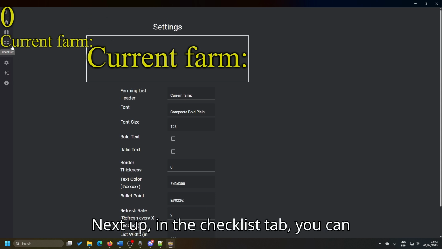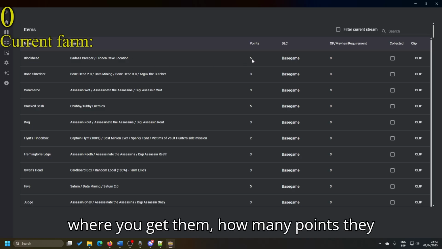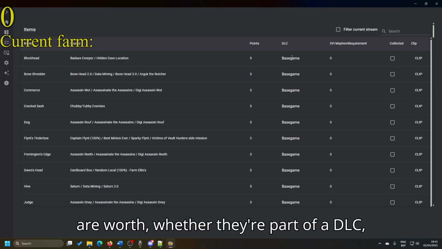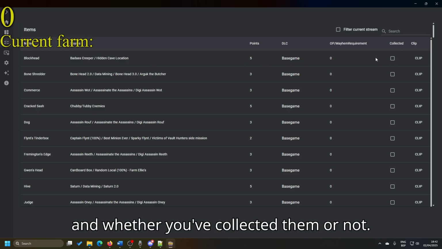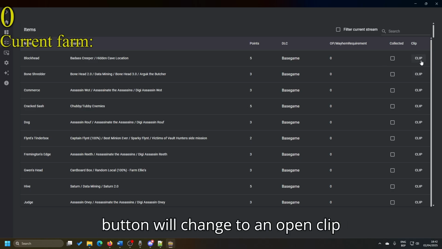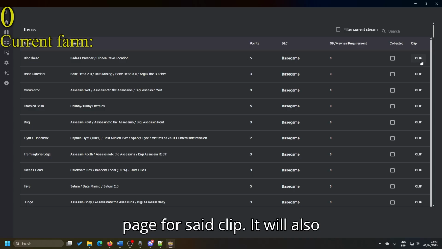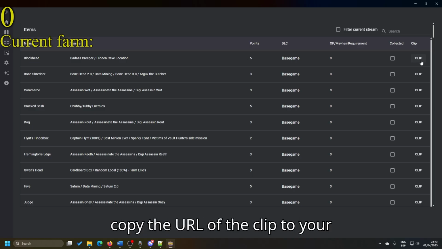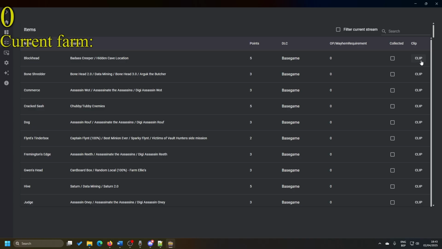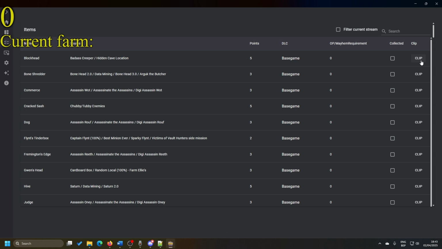Next up, in the Checklist tab, you can find all available drops. You can find where you get them, how many points they're worth, whether they're part of a DLC, and whether you've collected them or not. Once you've collected them, this clip button will change to an open clip button, which will lead you to the Twitch page for said clip. It will also copy the URL of the clip to your clipboard to make putting them in the Hunt website easier.